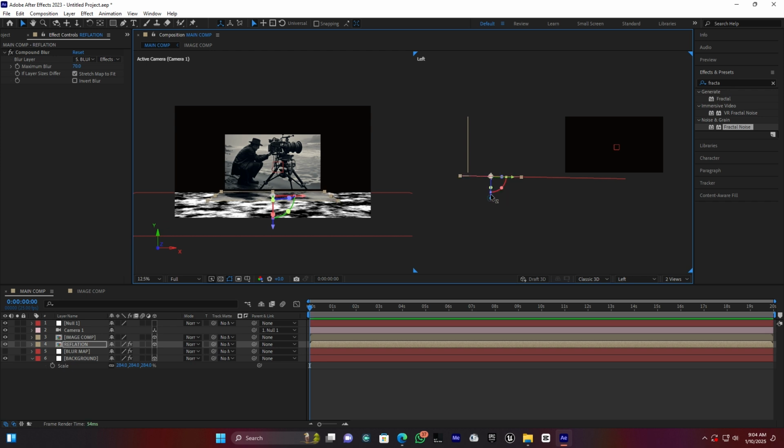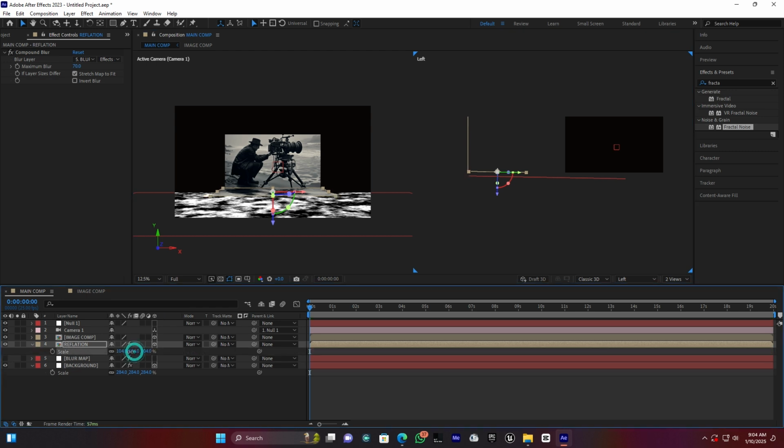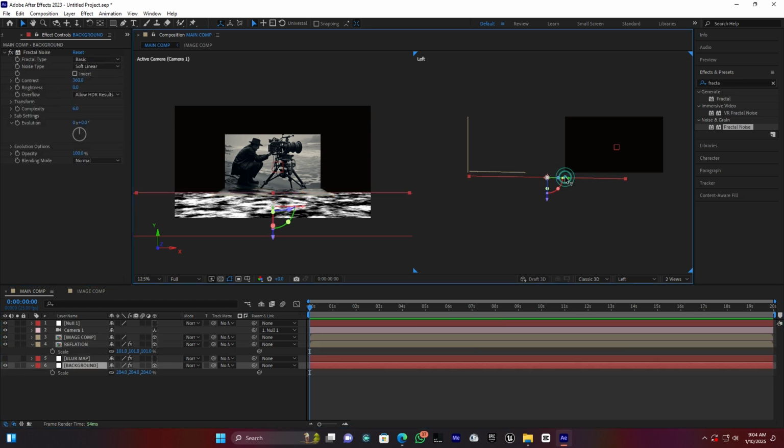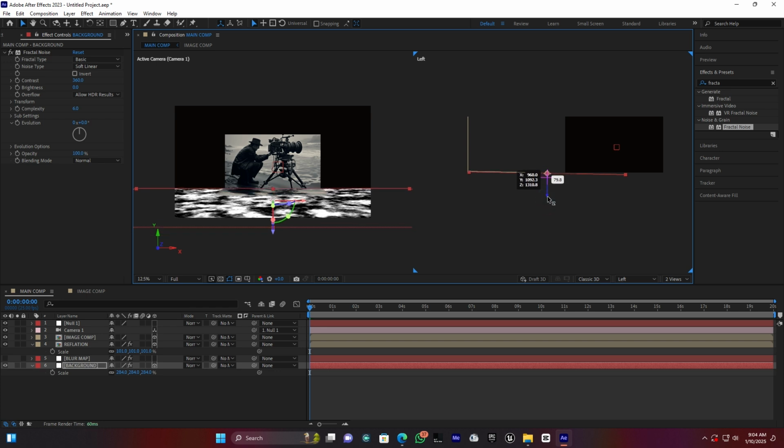Let me try to move up just like this. Okay, and let me try to decrease by S. Yes, in this way. And then let me move up this background here. Yes, this is perfectly down under the reflection. Yeah, it is better. Yeah, maybe this is enough.